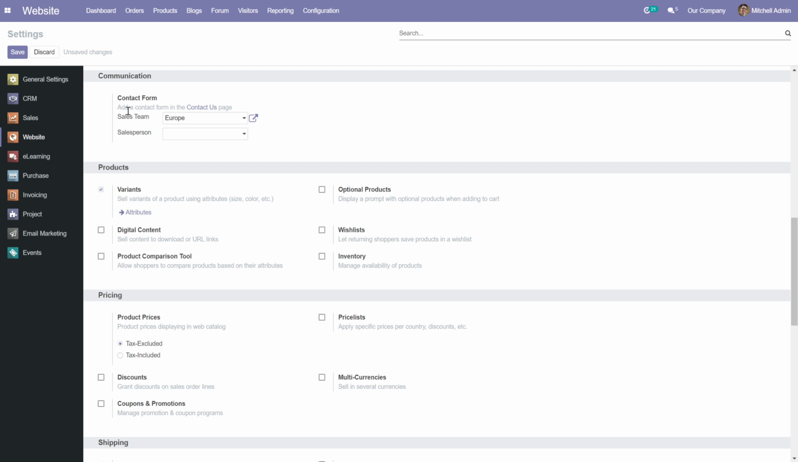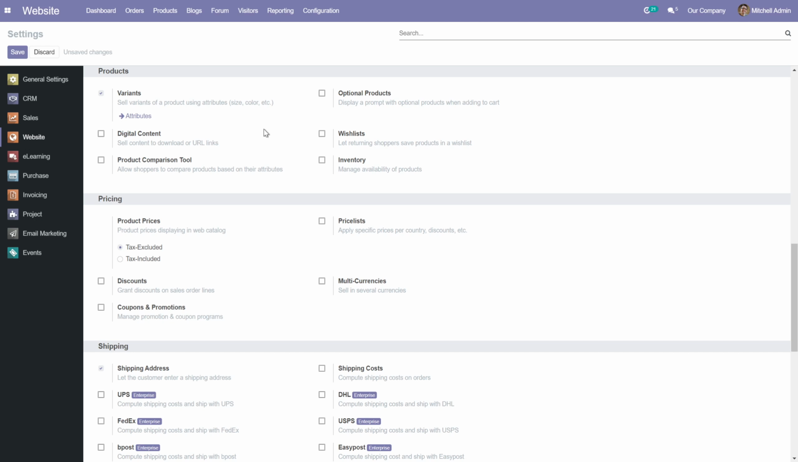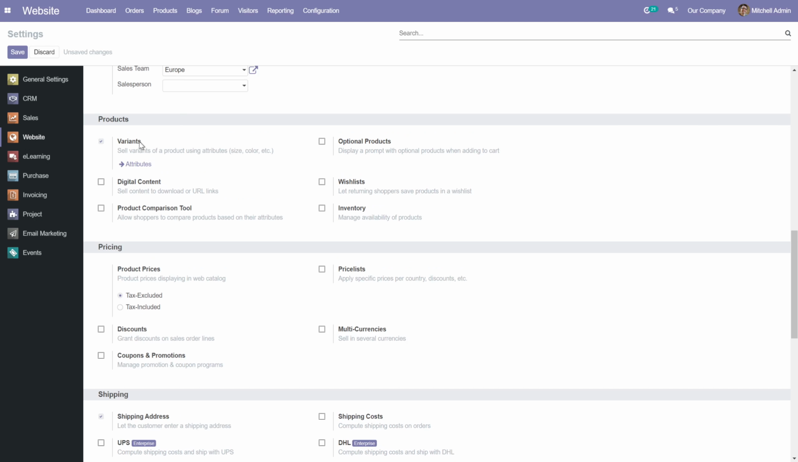You can say then if somebody contacts you over the contact form, you can have different sales teams and salespeople, and you can then add your salesperson, sales team, products. If you're selling products on your website as well, you can select variants.